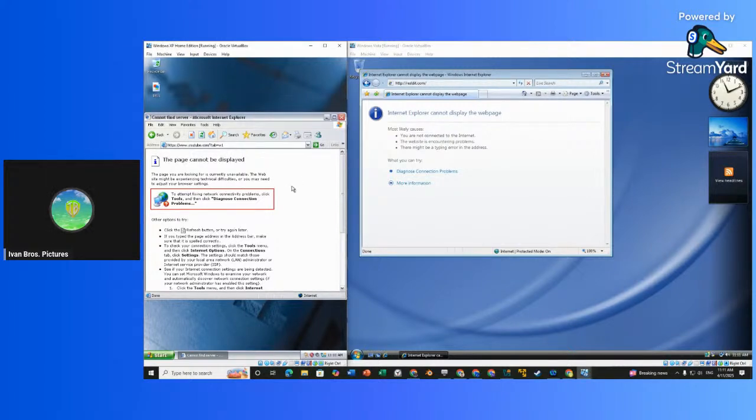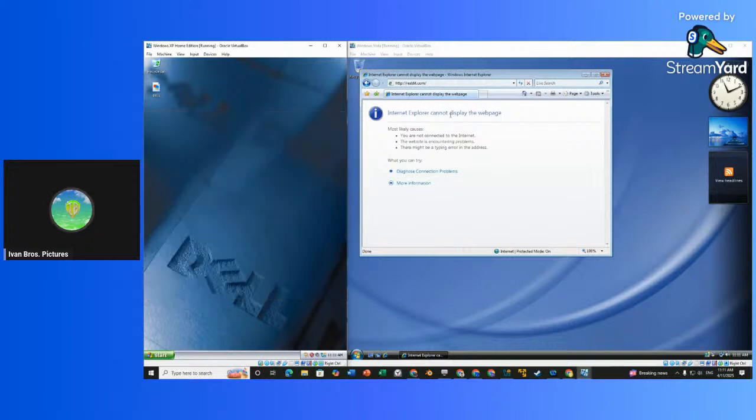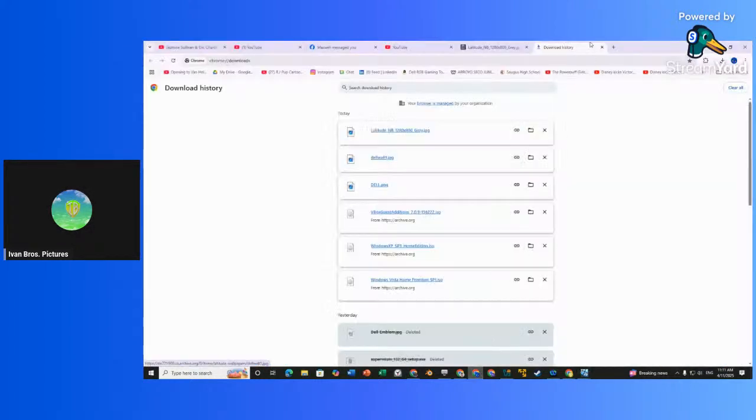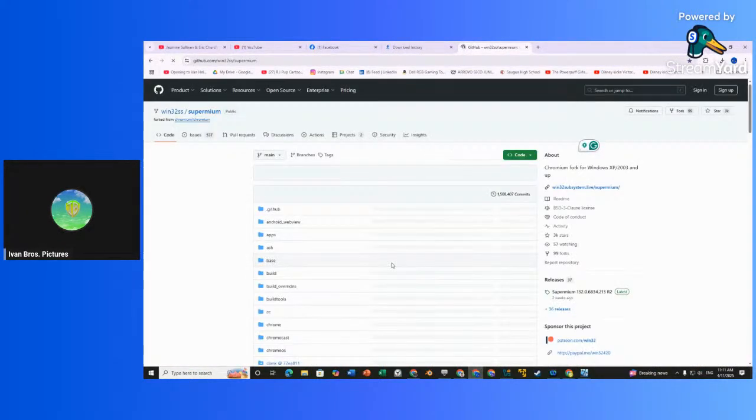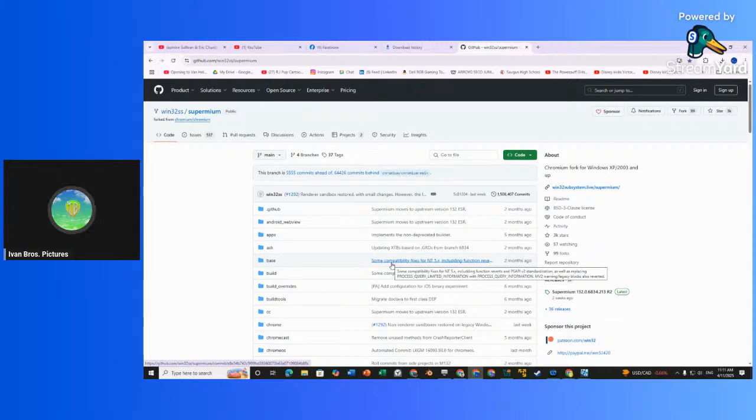And this is because we need to install a modern web browser. The one I recommend is this. It's Supermium. Supermium is a modern internet browser based on Chromium, the same foundation that Google Chrome uses, and it supports Windows XP and Windows Vista. I'm going to show you how you can install it. I'm going to download this from my host machine and then transfer it to my VirtualBox VM.